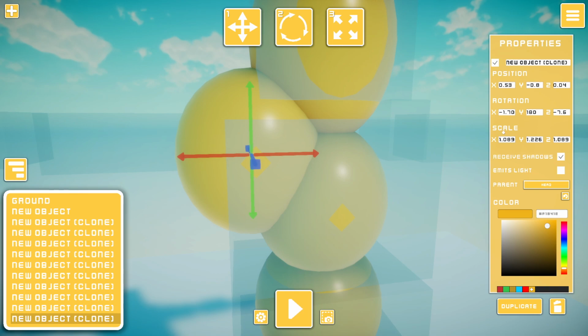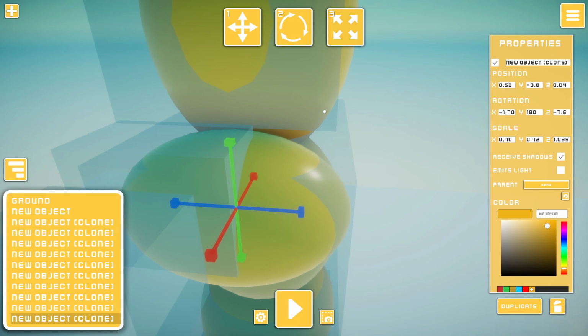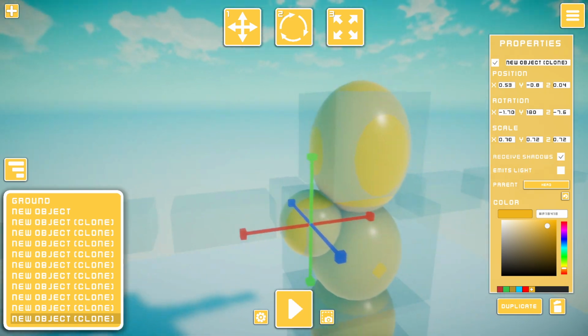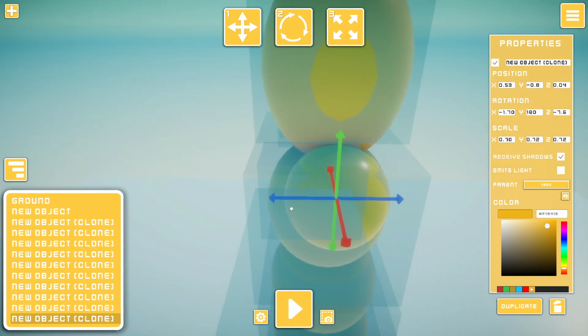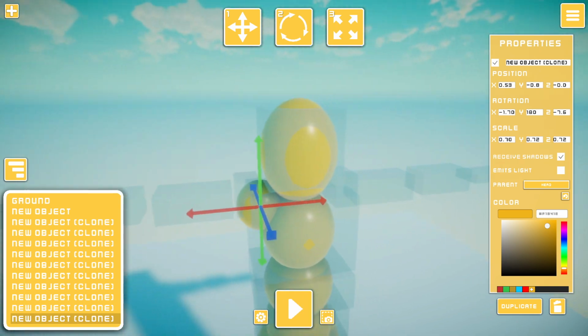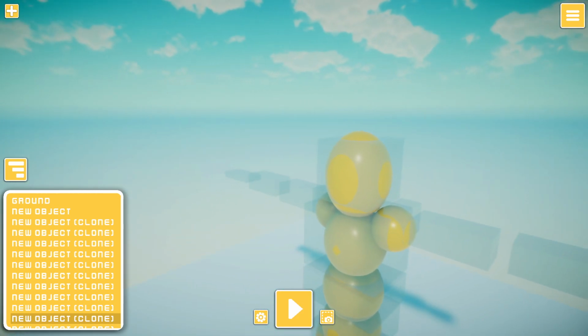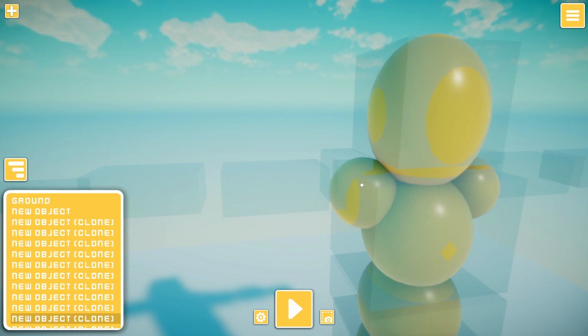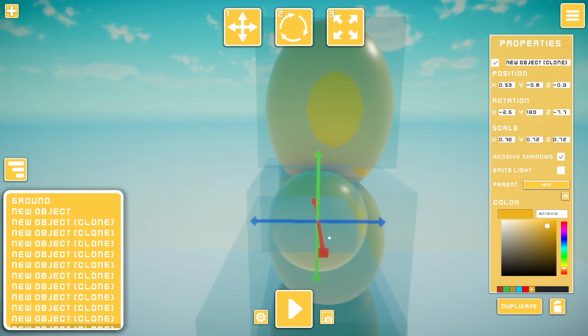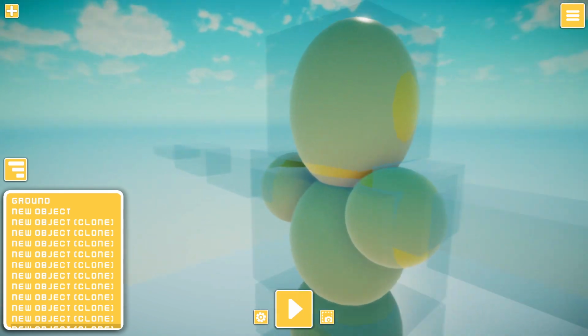Do the shoulder now. Go. I'm just gonna make this such a basic character, just so I can demonstrate how it really works. Let's make the arms. Just make sure the shoulders are just right.